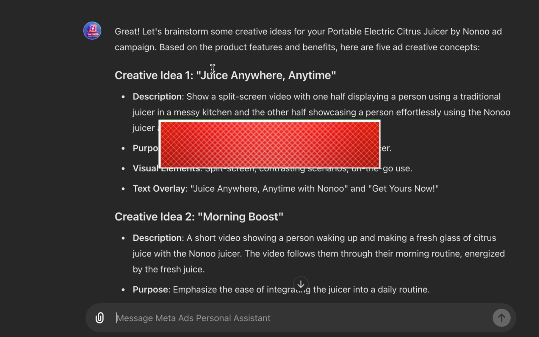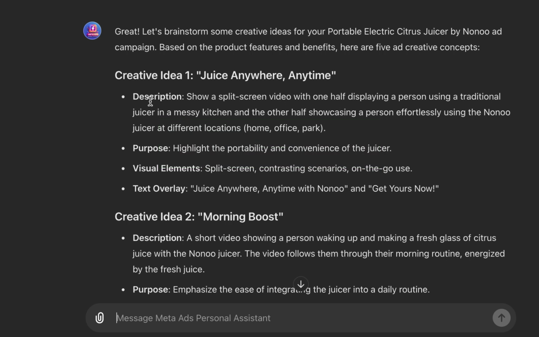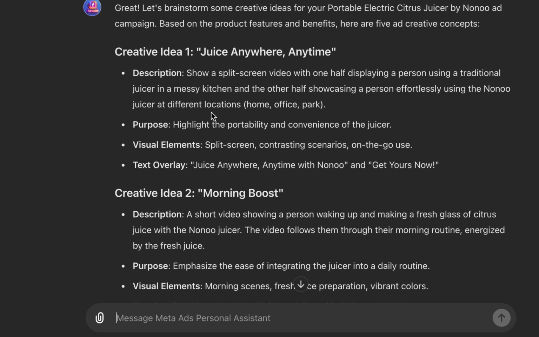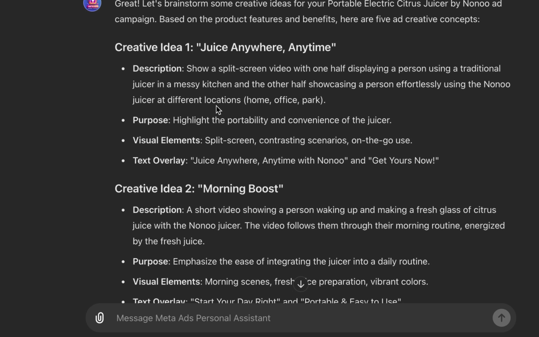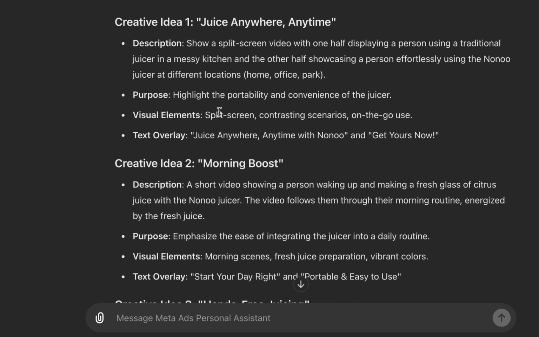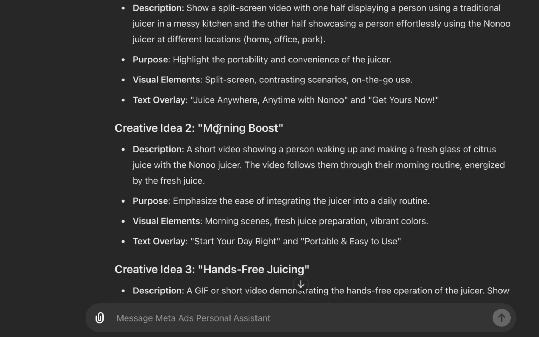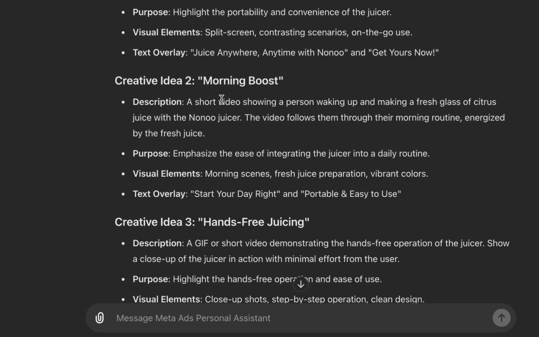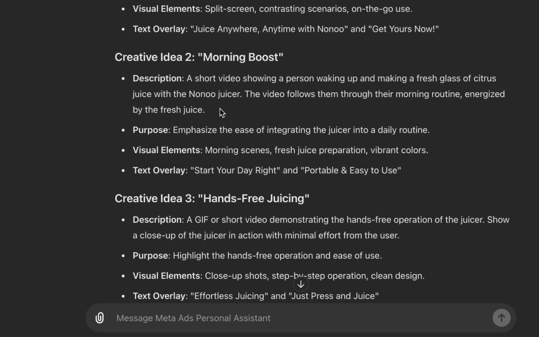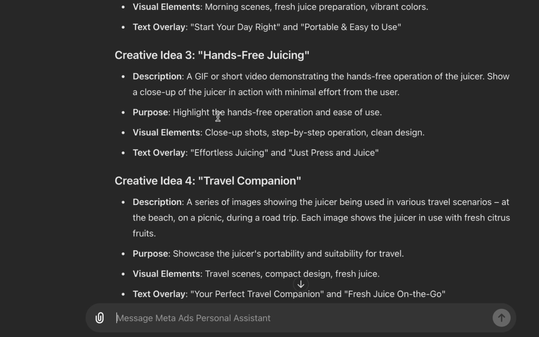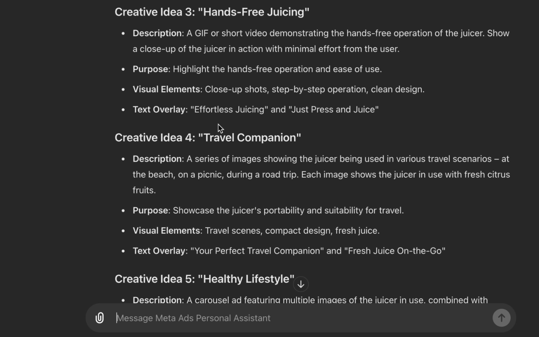You can see creative idea 1, juice anywhere, anytime. Description: show a split screen video with one app. So I cannot read everything, so it will give you the idea, the purpose, visual element, and even text overlay, so if there is need to have any text. Juice anywhere, anytime with no, and get yours, something like that. This is also another video. This is a GIF or short video.